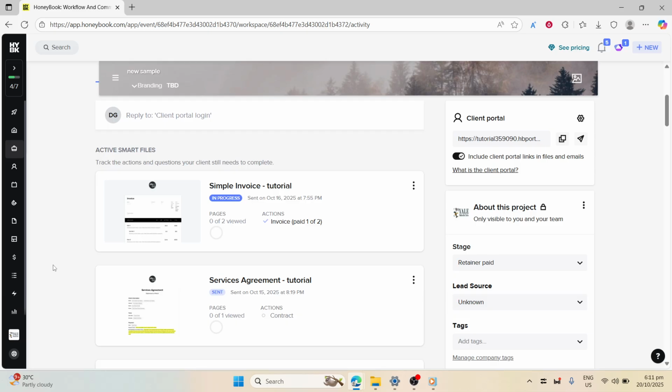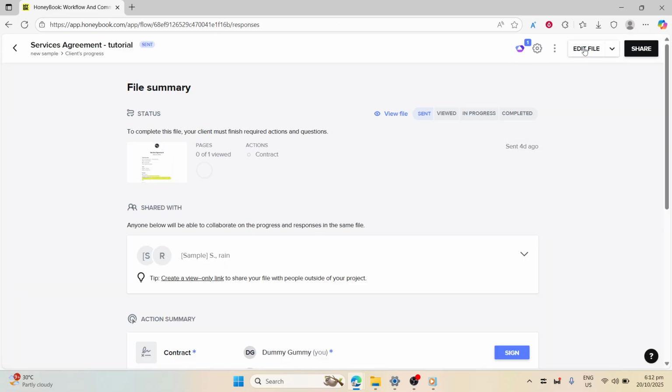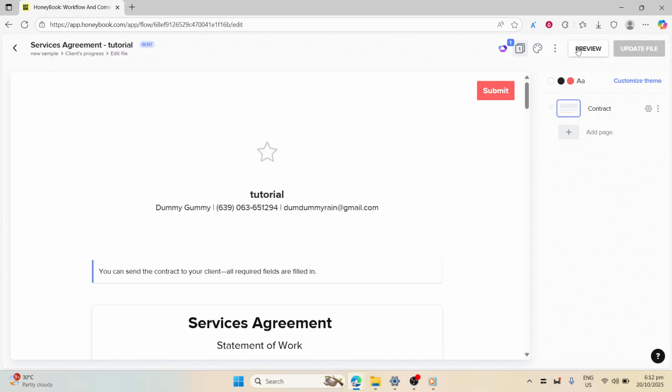This email will contain a link to your HoneyBook contract. When you click on this link, it will open the contract in a new tab in your web browser. Don't worry, you won't need to create an account unless your service provider specifically requires it.